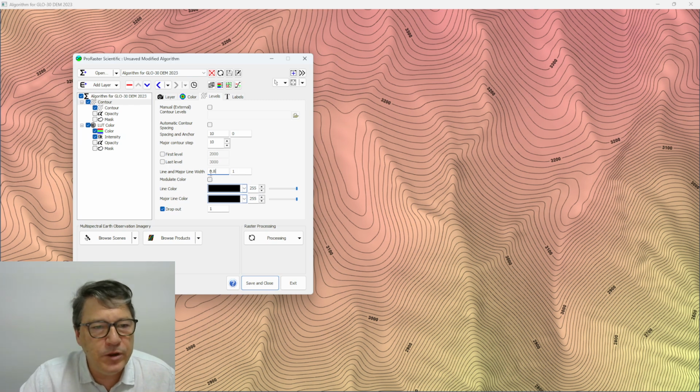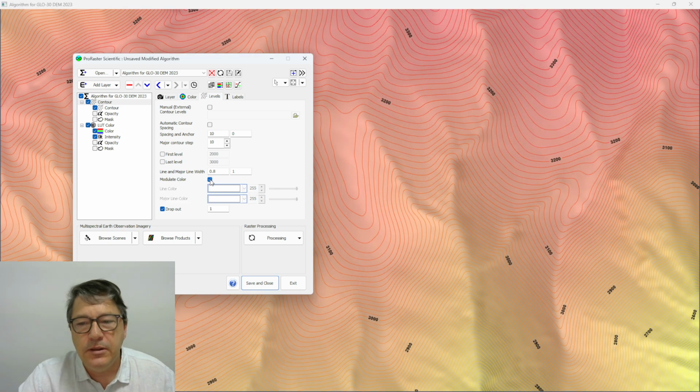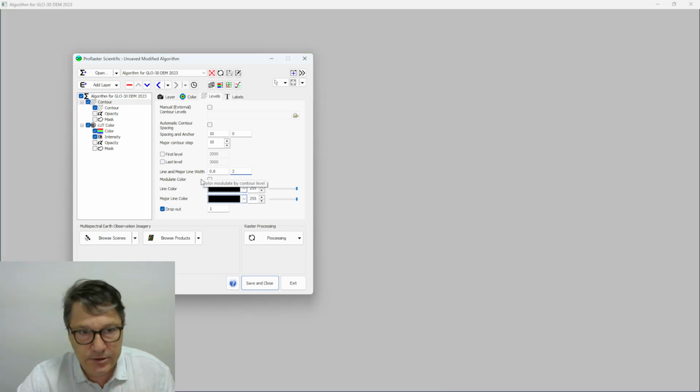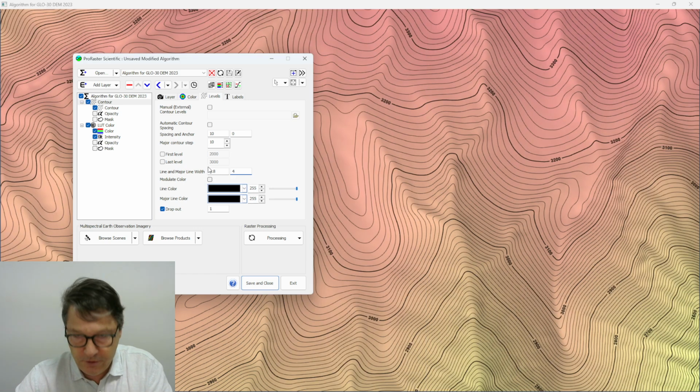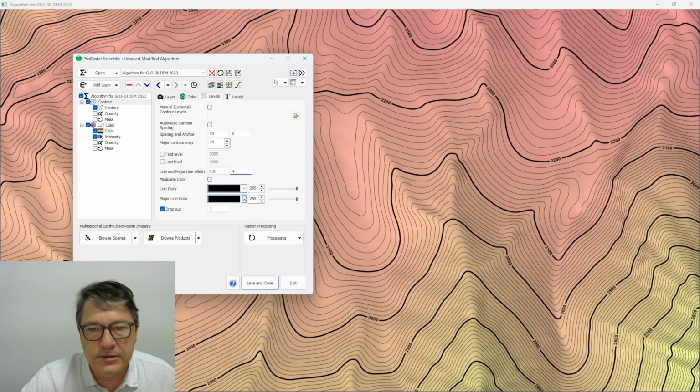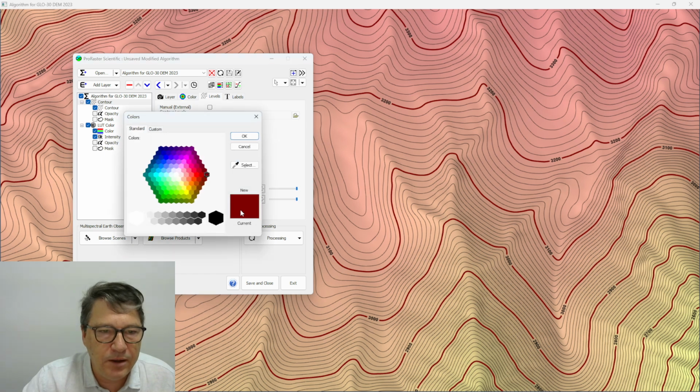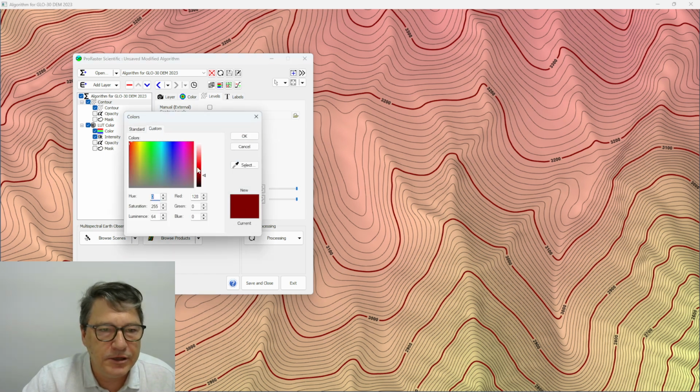So there's your line widths. Then you have your colour. If you turn colour modulation on, then your colour is going to come from your data colour transform. Otherwise, you can set the colour for your minor contour lines and for your major contour lines. Let's make this 4 so we can see our major contour lines. So there's our nice thick ones, and we can set that to some kind of hideous brown colour. Go to custom. Where's a nice brown? There.